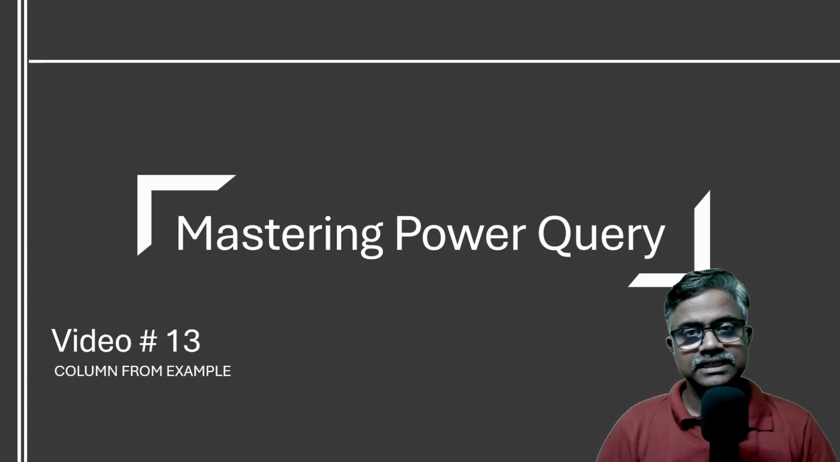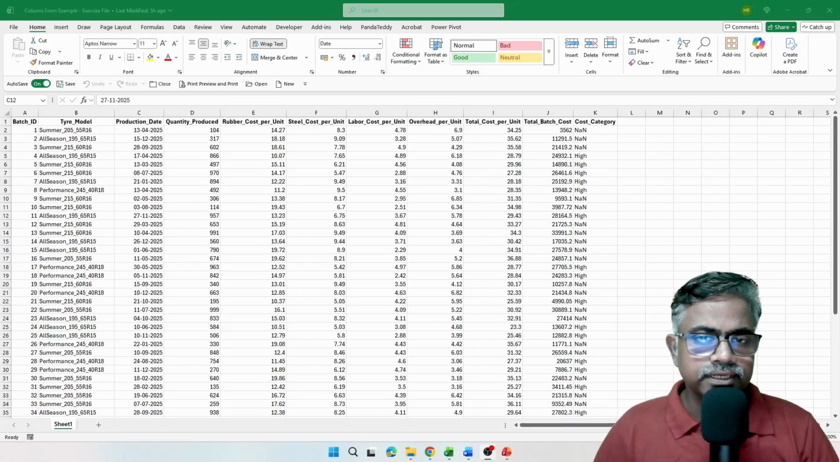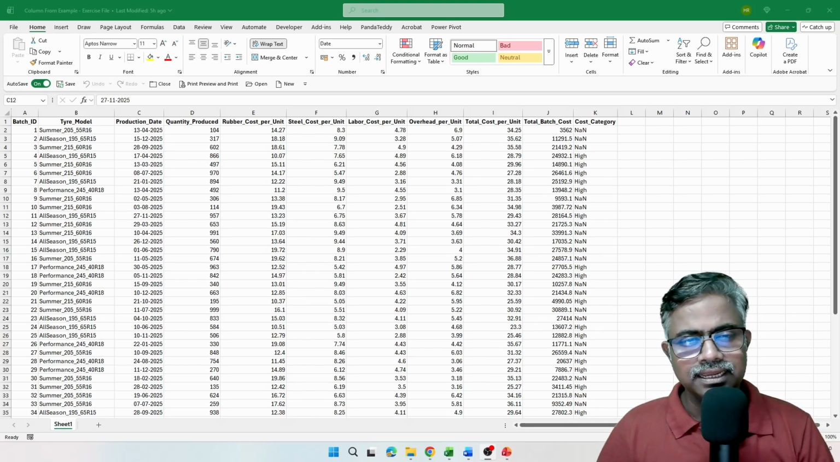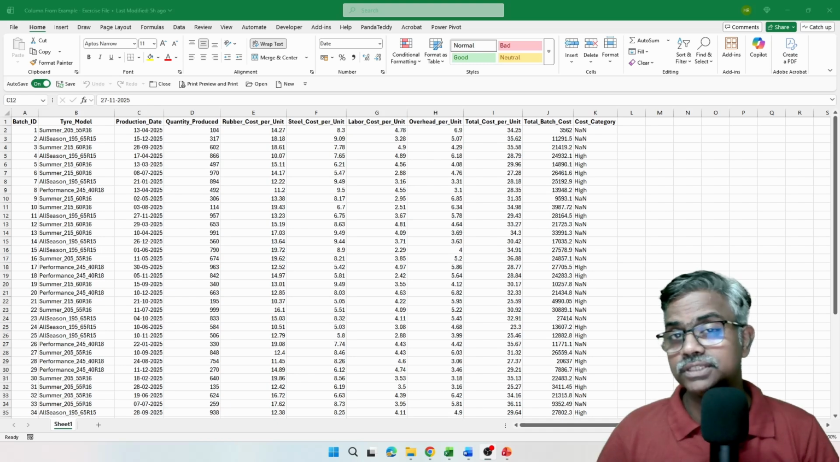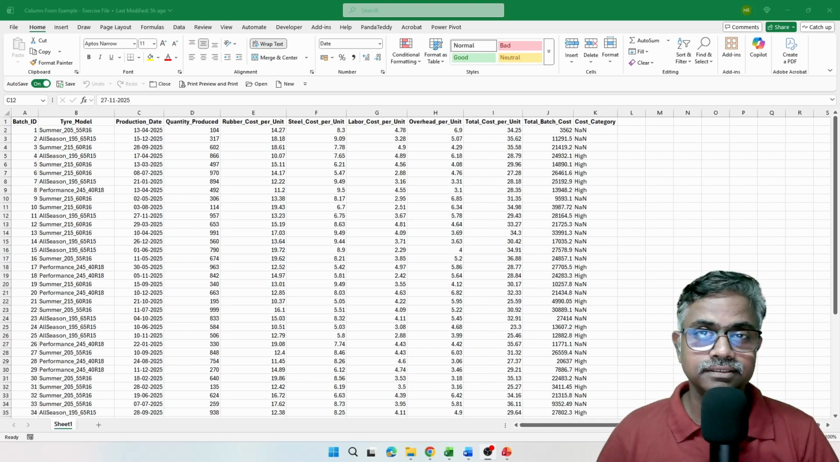Without much ado, let's get into the Power Query editor window and let's start exploring this particular feature. So this is the file we're going to use for this video, which has the details about the tire model, when it was produced, and it has a couple of numerical columns. Now, where does the column from example come into action? I have to literally show you in the Power Query editor window.